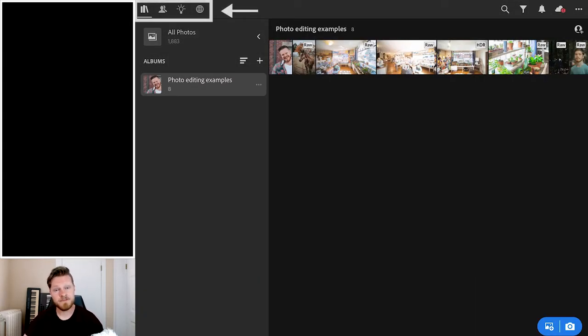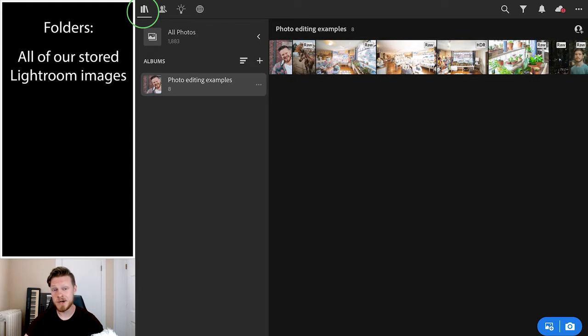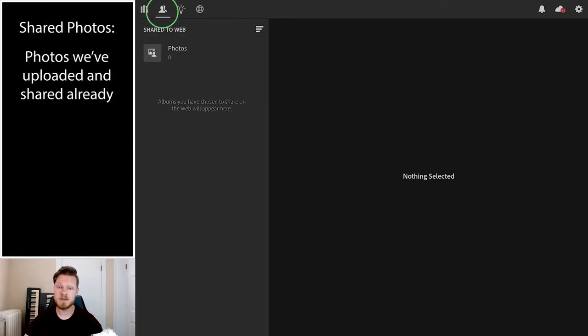On the top left, you'll see that there are 4 buttons. The first one, of course, is going to be our folders where we currently are. The next button is photos that we've shared to the web. You're able to share directly from Lightroom, and so this is yet another way to organize photos that you've already put out.